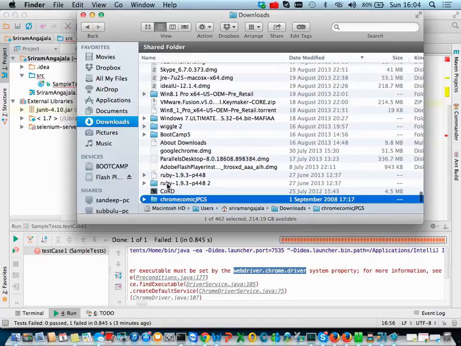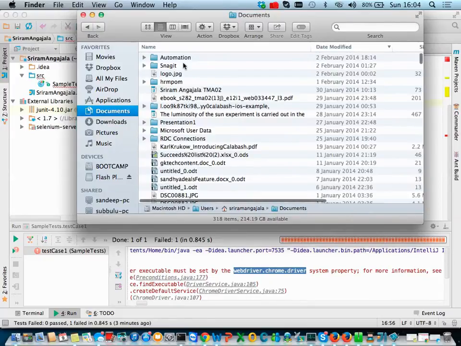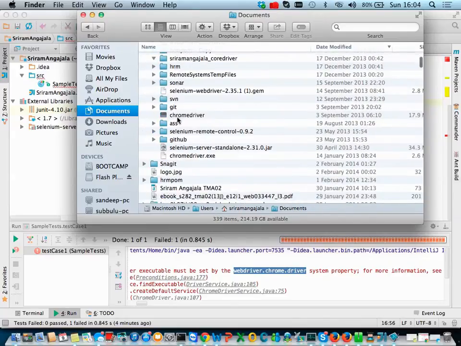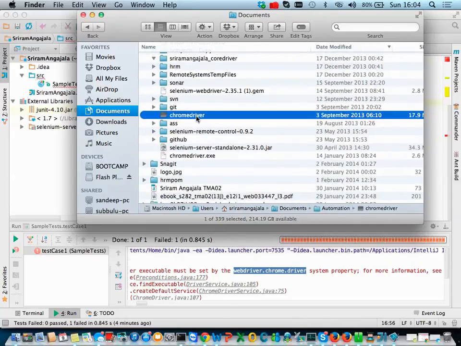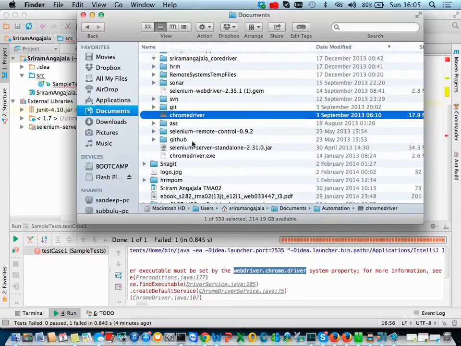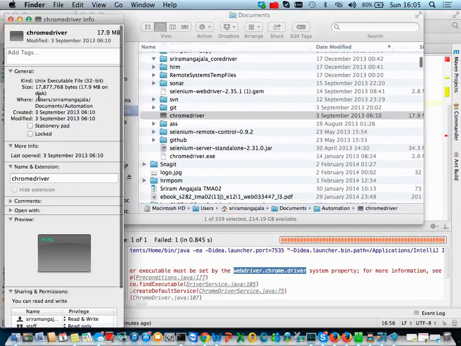Okay, chromedriver.exe. Not here. It is in Downloads, Documents, automation. Give me 1 minute, I'll tell you where it is. In automation, I think it is here. Yes, this one. So this one I need to have. So right click here, get the path of that. Okay, get info, and automation.